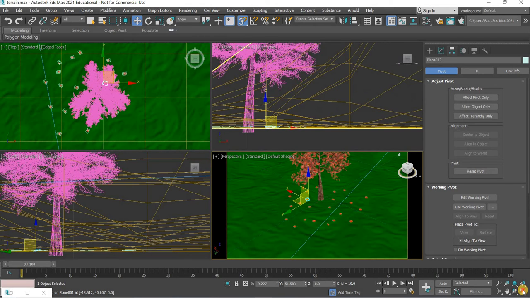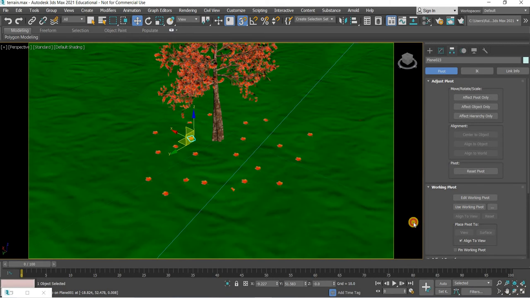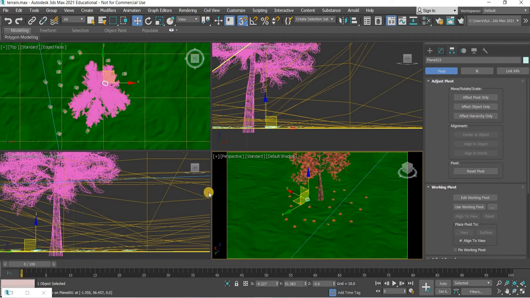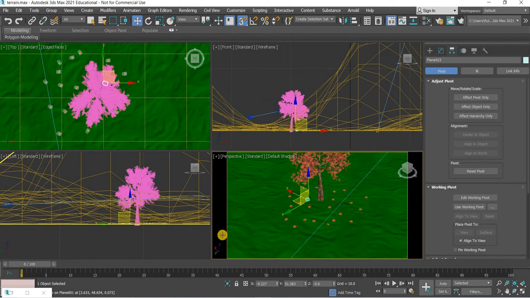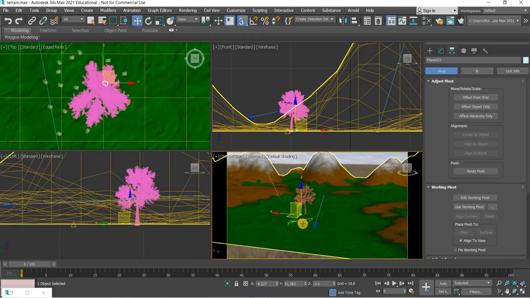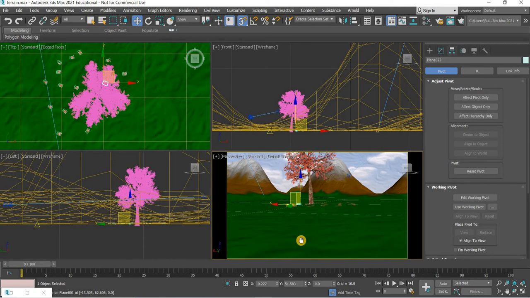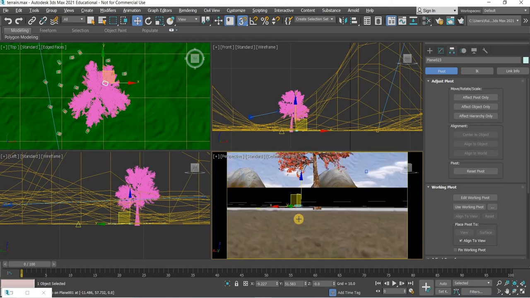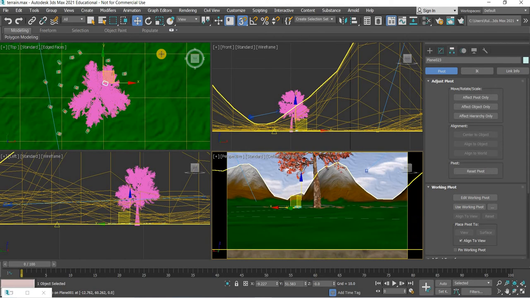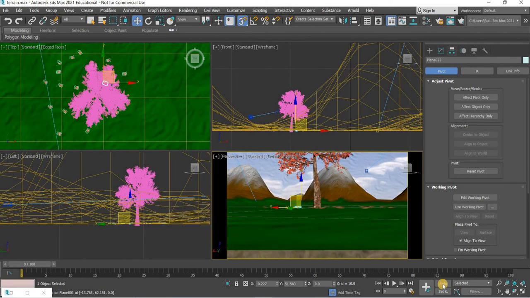So select any leaf. We have to make sure that we are in the right view. This is our camera, so I can work in this view. Then all you have to do is turn auto key on. We will have 240 frames. So shift, control, alt, right click and drag. So we have 240 frames.